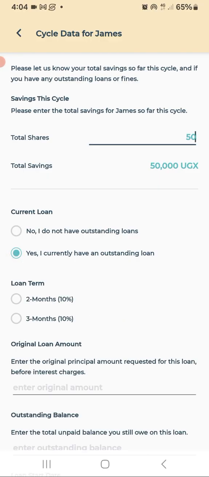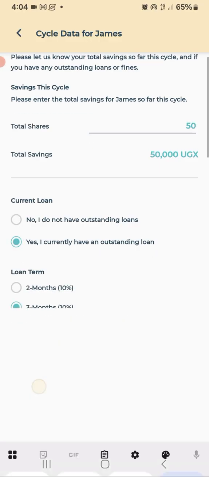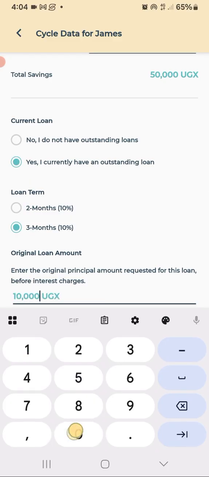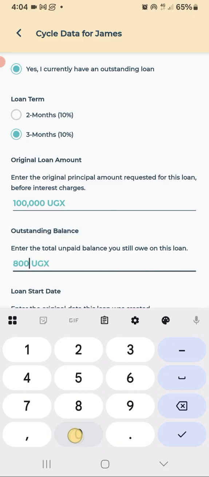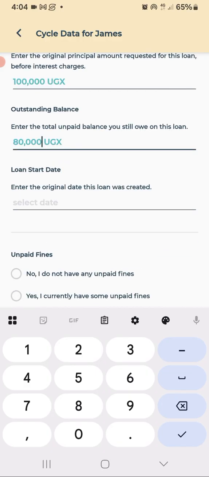So now, does the person have a loan? Yes. What is the loan term? 3 months. What was the original amount? 100,000 shillings. And please note that this is the original amount that the member took. And then here it gives us an opportunity to put the remaining balance. So if the member has not paid anything on this amount, then we would have to include the interest. But if he has paid, then we put the balance. For example, 80,000.